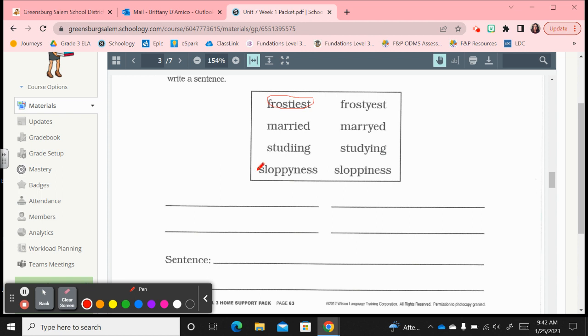Okay. Here we have married versus married. Again, ED is your suffix. That doesn't start with an I. So you need to change the Y in marry to an I and add your suffix. So again, it's this first one that we're going to circle, and you're going to write it on the line below. The next one in that row is studying.